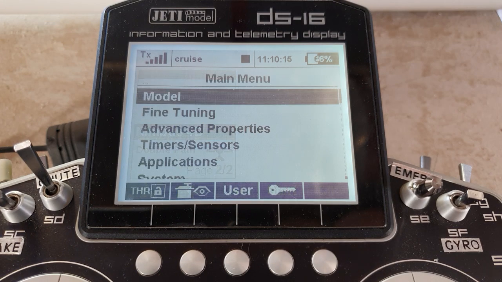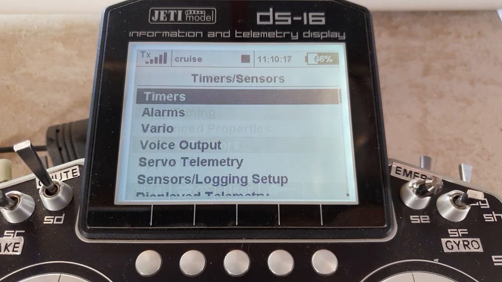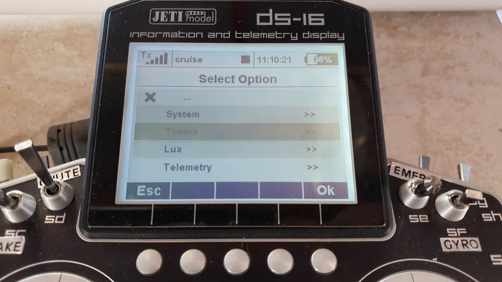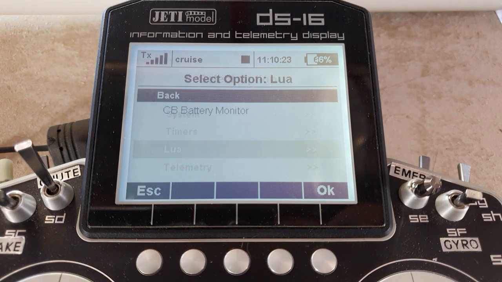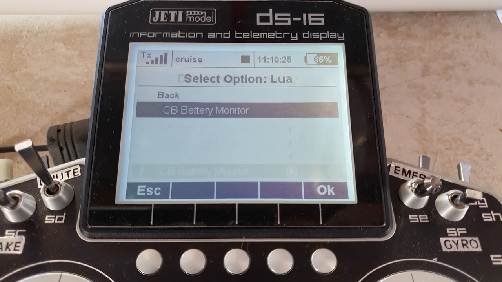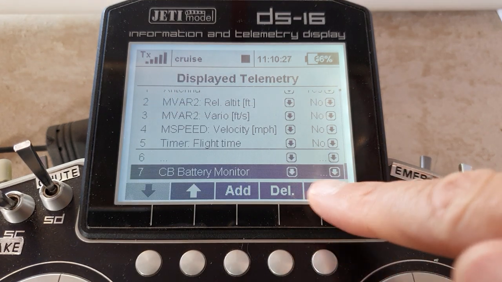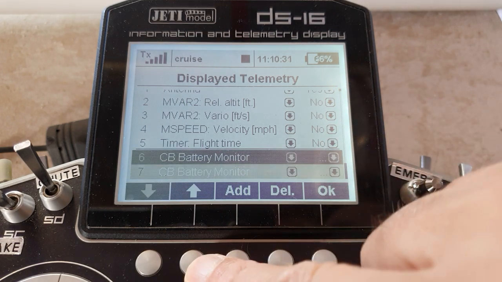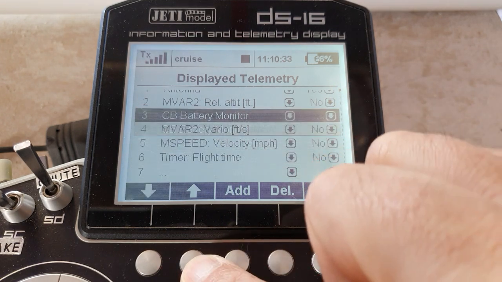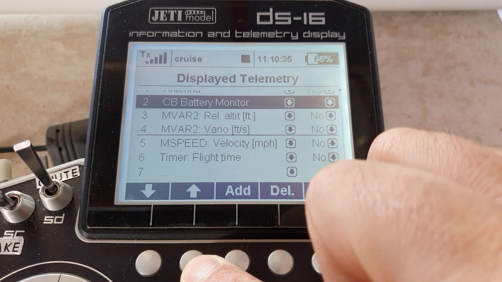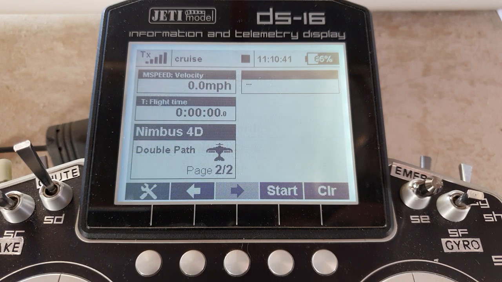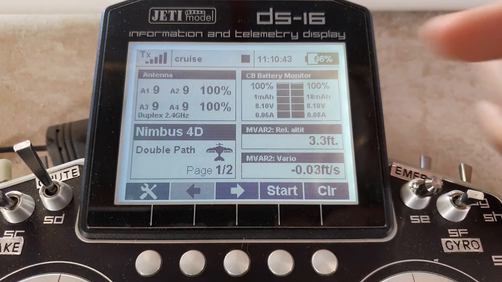What we can do now is, once again, go to our timer sensors, displayed telemetry, add from LUA, CB battery monitor, and what I'm going to do is move its priority up in the menu so that it shows on the front screen. We'll put it there, I think. Say OK. Come out and have a look. Back to the front screen, and there we are.